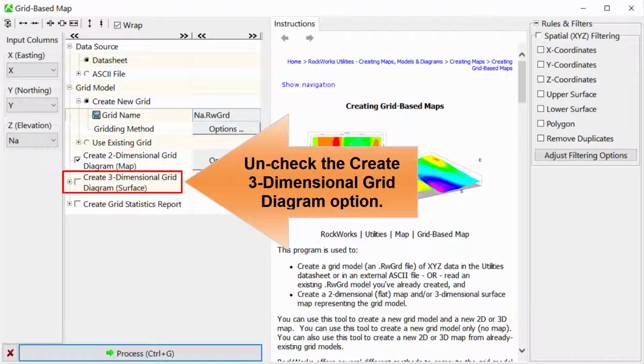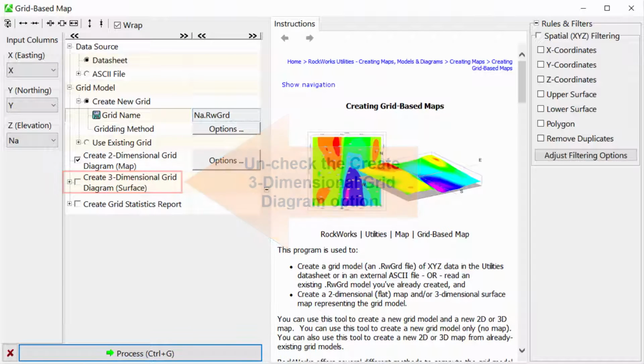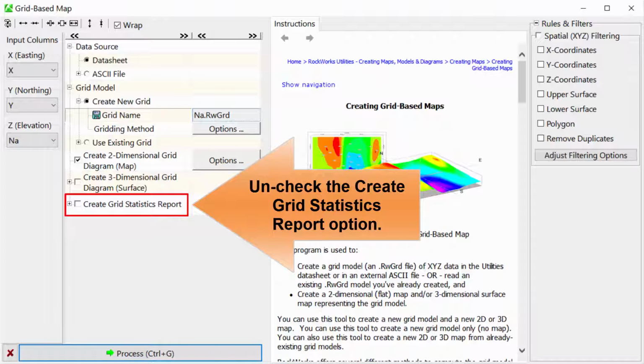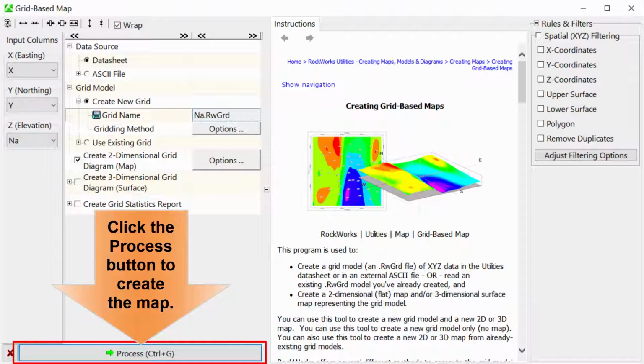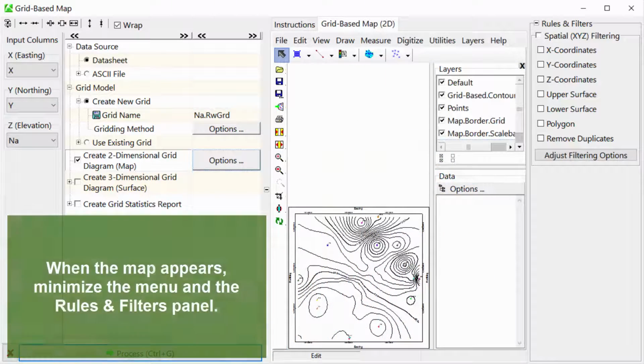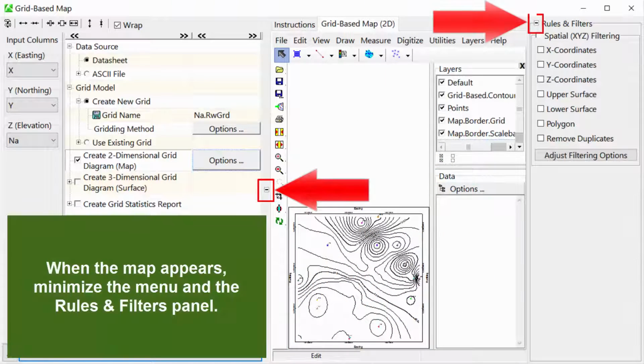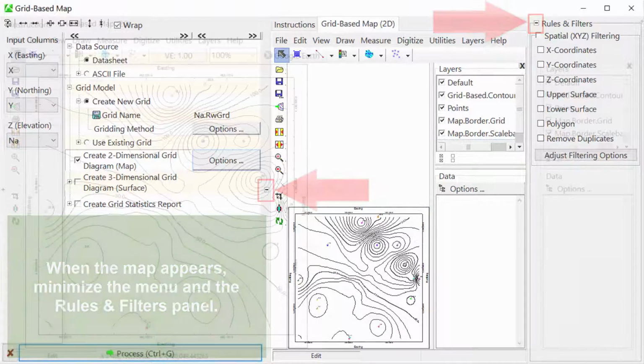Uncheck the Create Three-Dimensional Grid Diagram option. Uncheck the Create Grid Statistics Report option. Click the Process button to create the map. When the map appears, minimize the menu and the Rules and Filters panel.